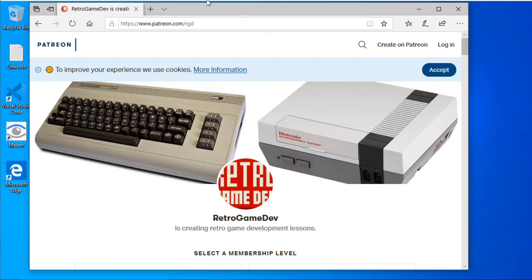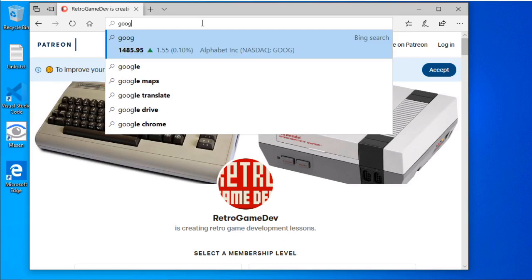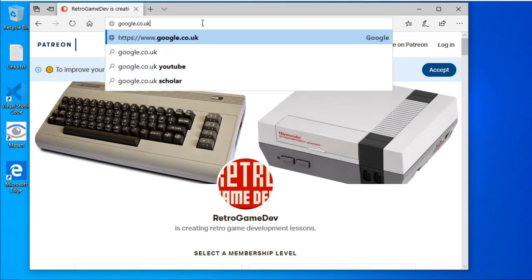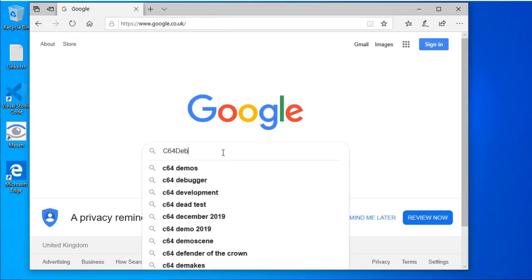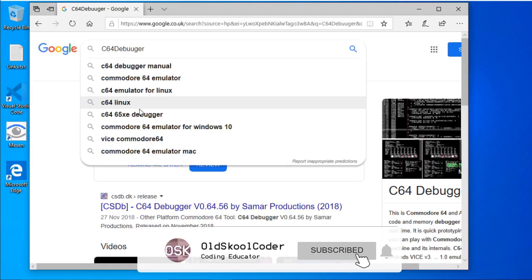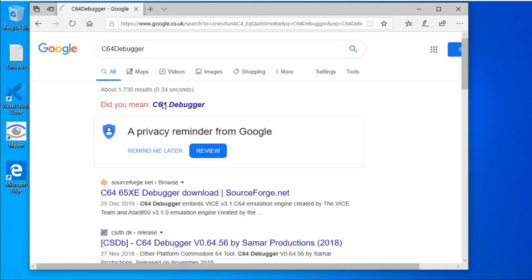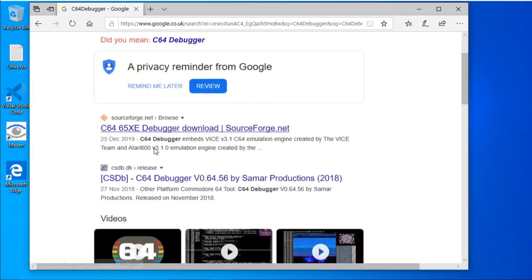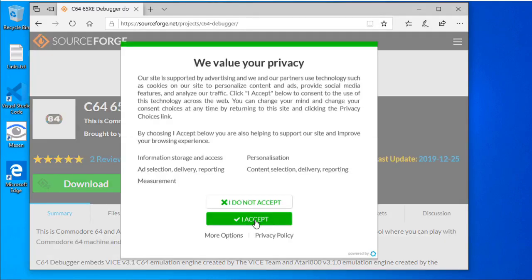Now, we can do this many ways. We can Google it, and do C64Debugger. Oop, would help if I spelt it right. And straight away, top one is the SourceForge website.